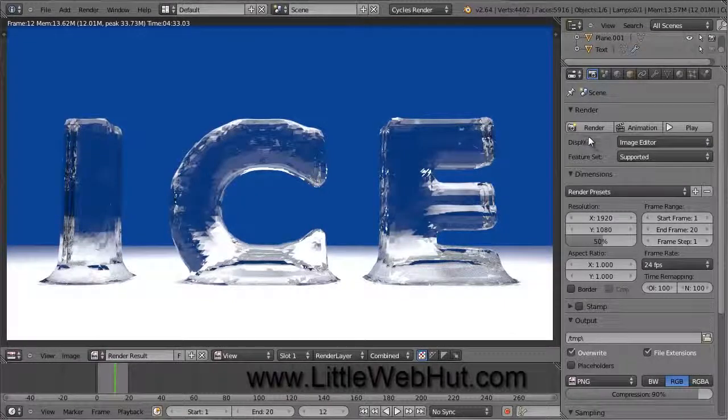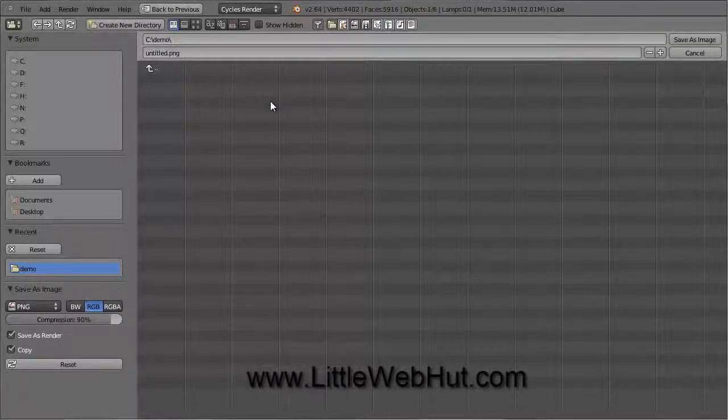To save the final image, put your cursor over the image and press the F3 key. You can specify a directory here and a file name here. I'll call this ice.png. Then press the Save As Image button.